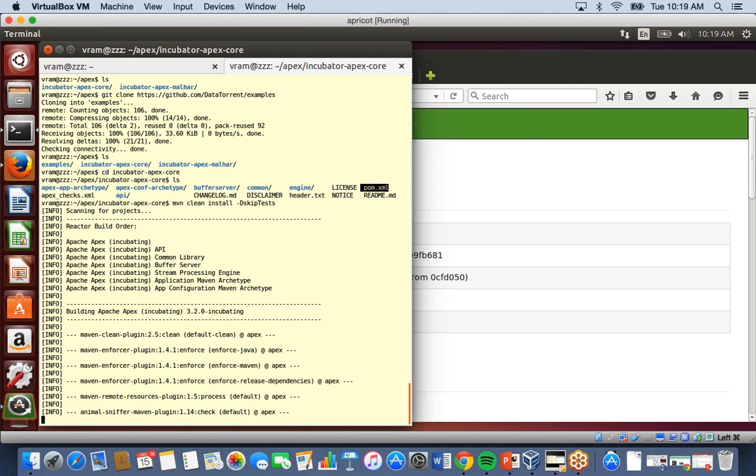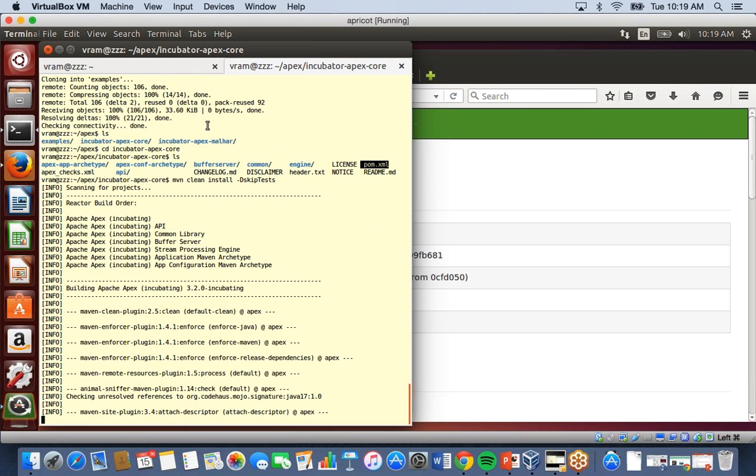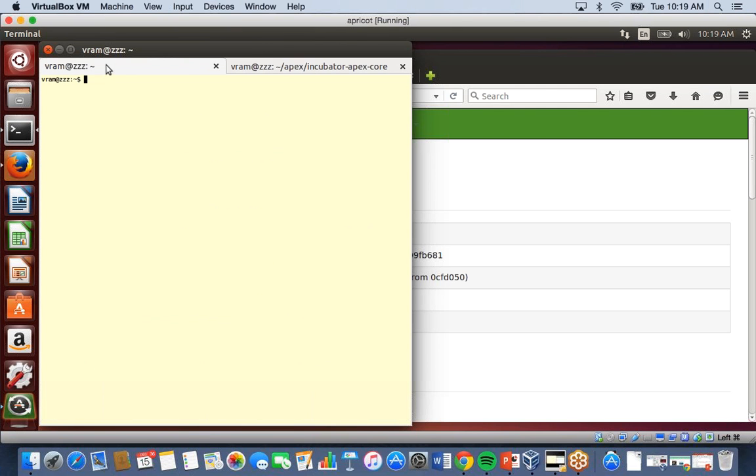Okay, so the build is going on. While that happens, let me switch to a different console window, step into the same directory that we just created, and look at this examples directory. Under examples, there's a directory called tutorials.